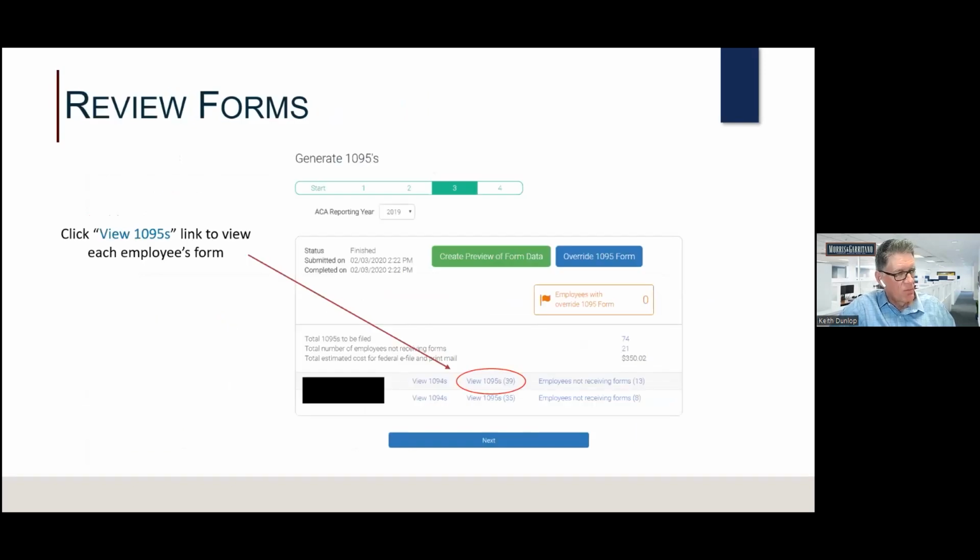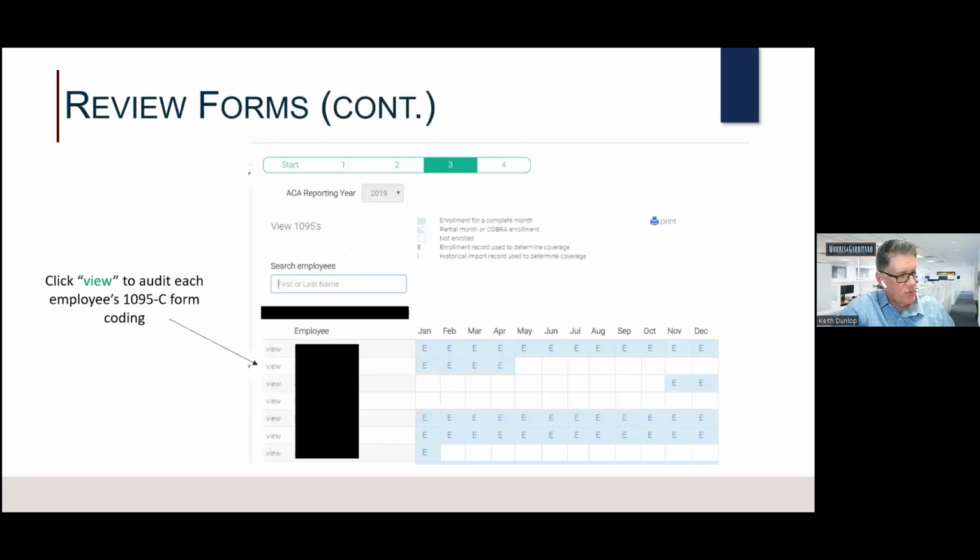Okay, so once you're done with that, you're back to this main screen. That orange box should now be gone, and so now you can audit your 1095 data. You do that by clicking the View 1095 hyperlink, and it will show you this screen, which gives you a list of all the employees getting 1095s, and a graphical representation of whether there was enrollment or not for this employee for particular months.